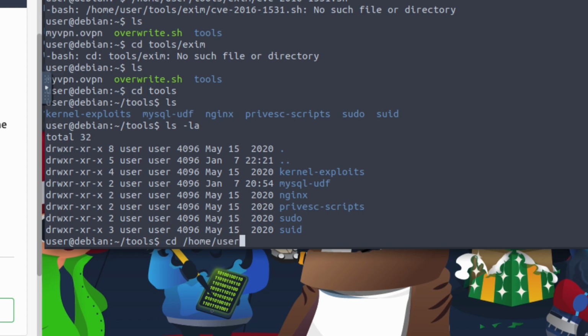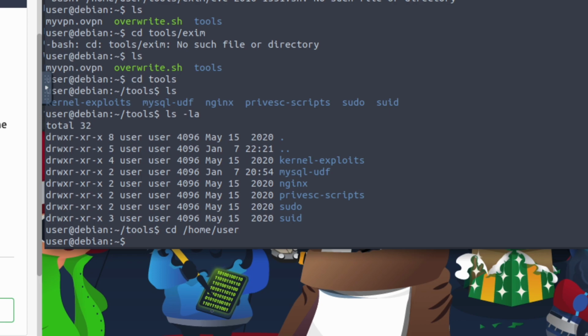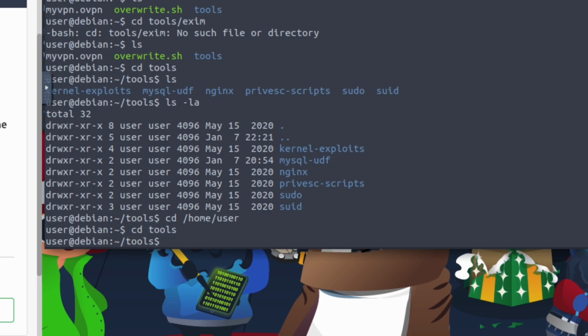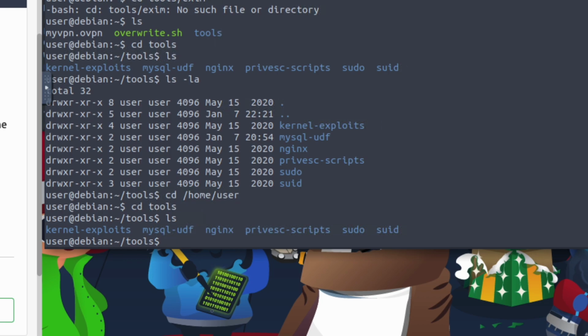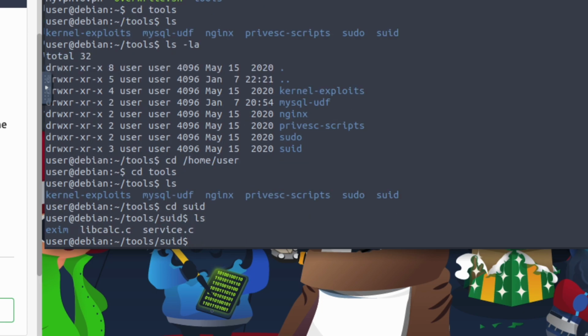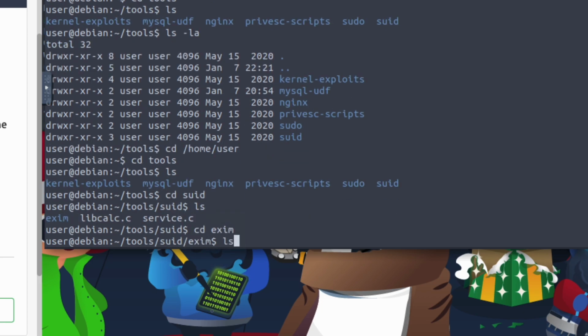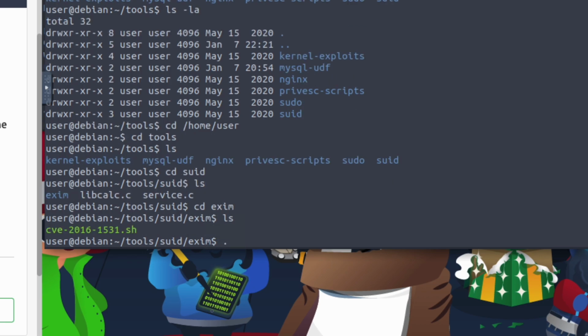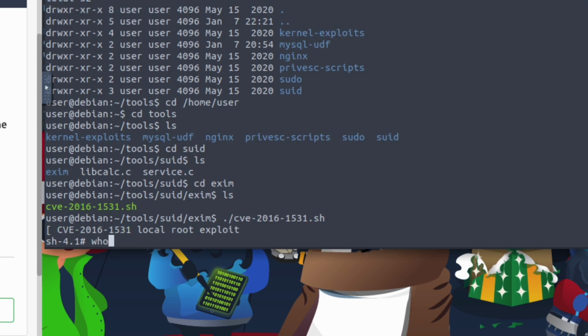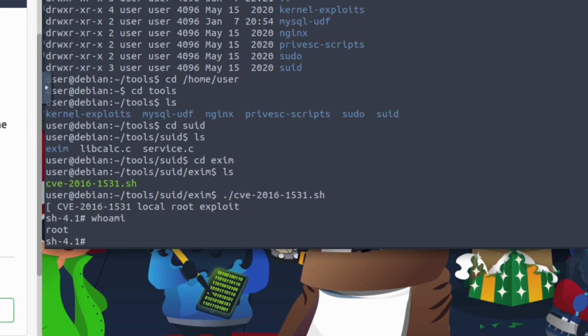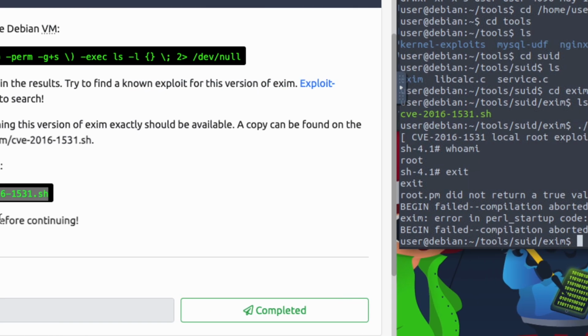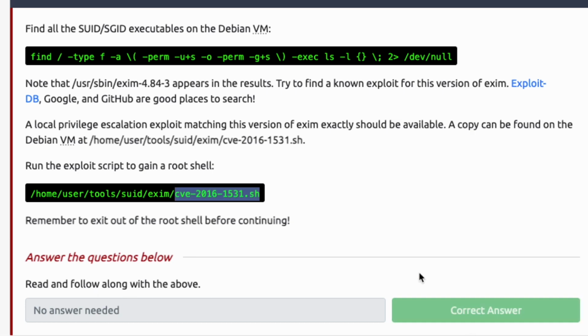Home user, cd tools, ls. There is nothing in here called SUID, duh, SUID ls. There we go, xm ls, and there's our file. So run it, and we got root. Nice. I am root, exit, and there is that.